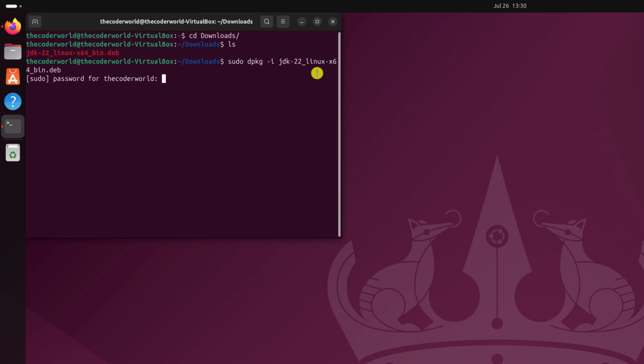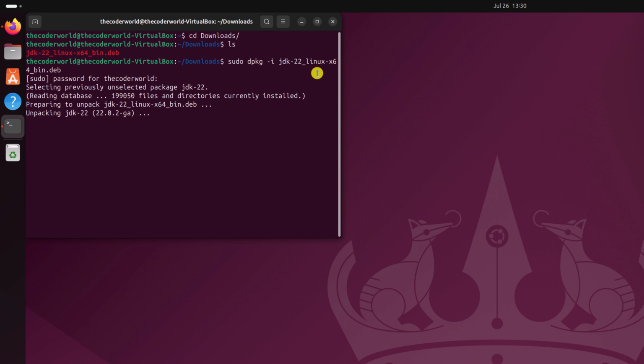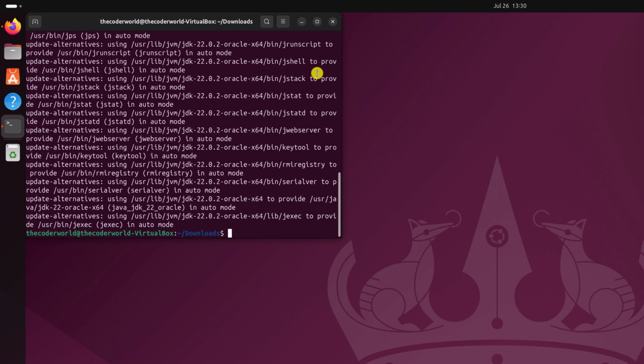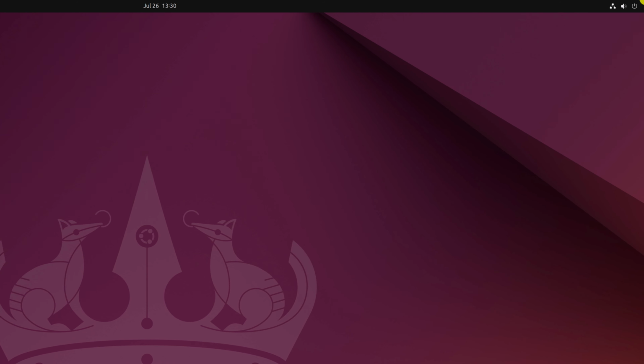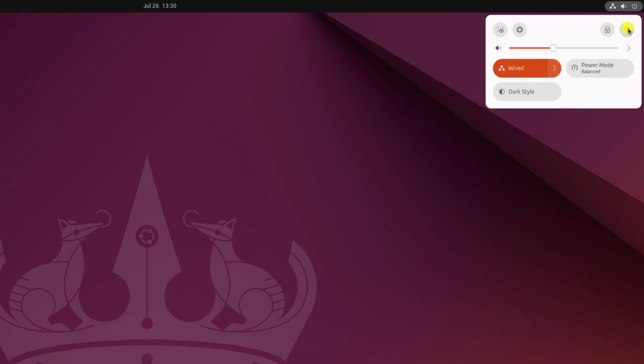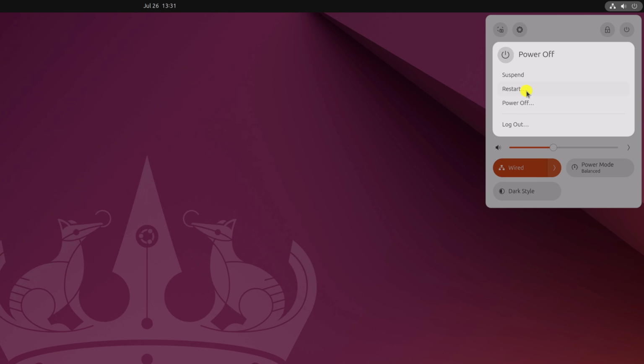Now enter your Ubuntu system password, then press the enter key. Now wait for the installation process to complete. Once you have installed the Oracle version of Java JDK, simply close the terminal application and restart your system. For that, simply click on this power icon, then click on the power button, and here simply click on restart.